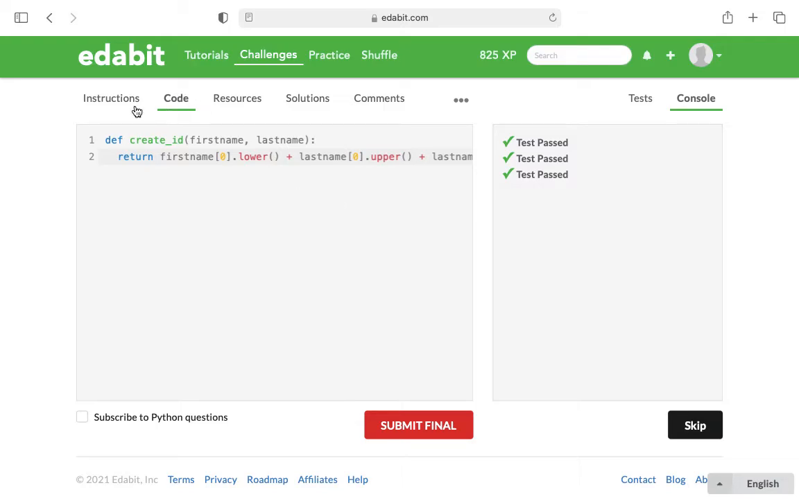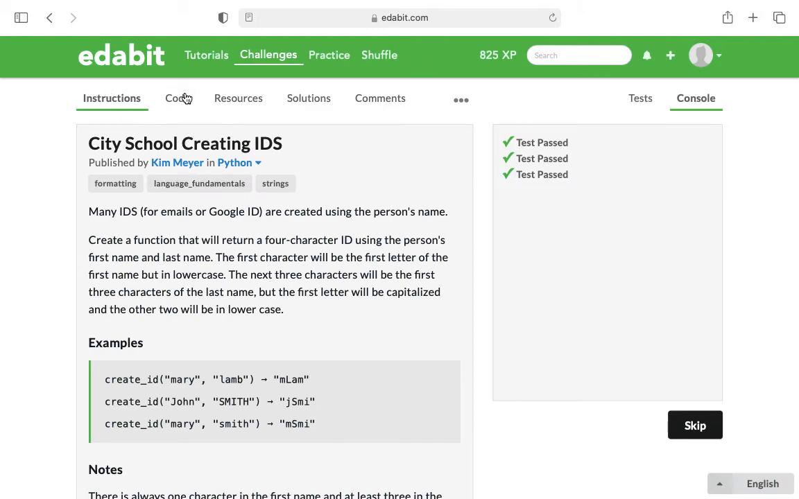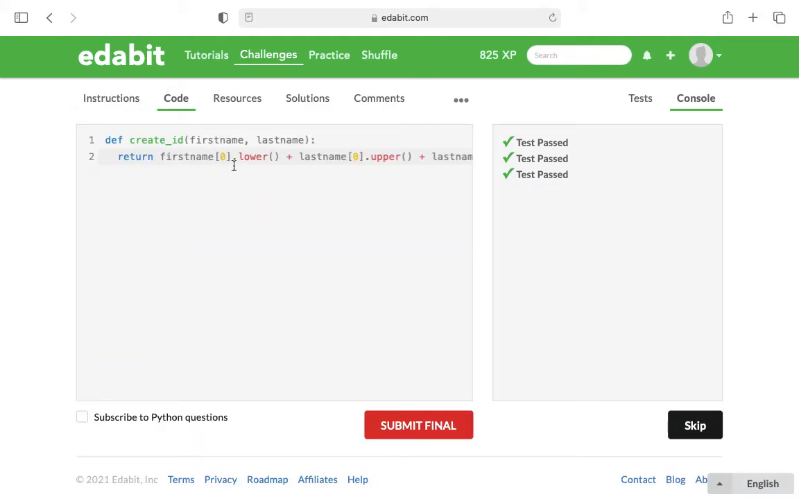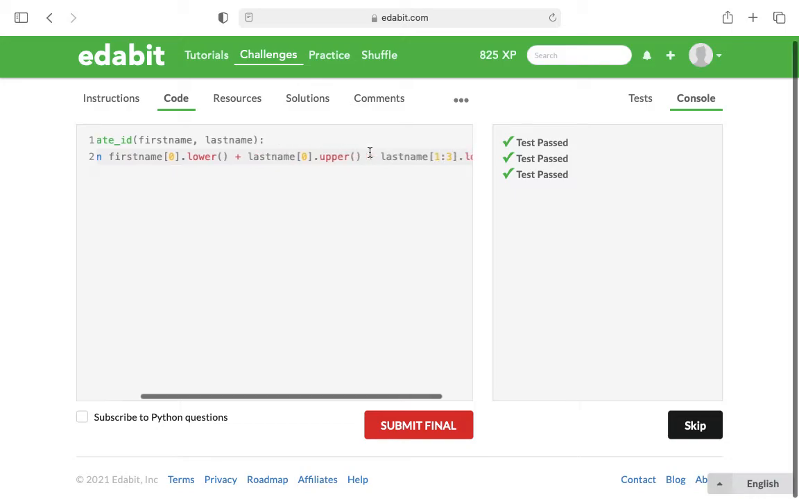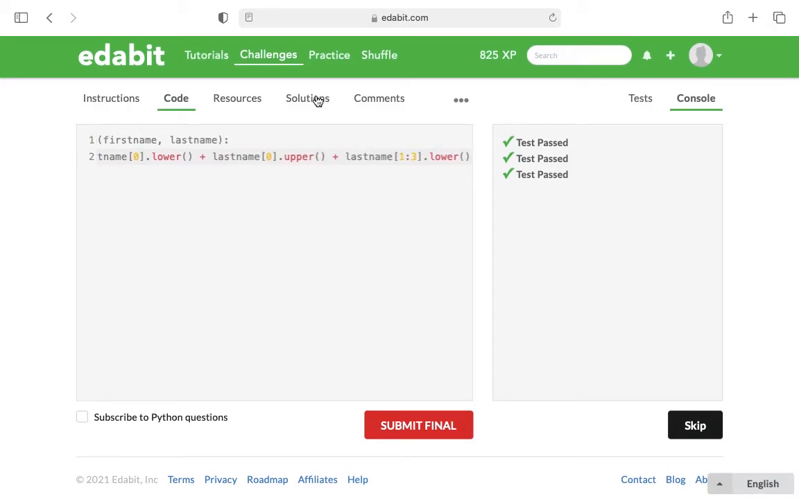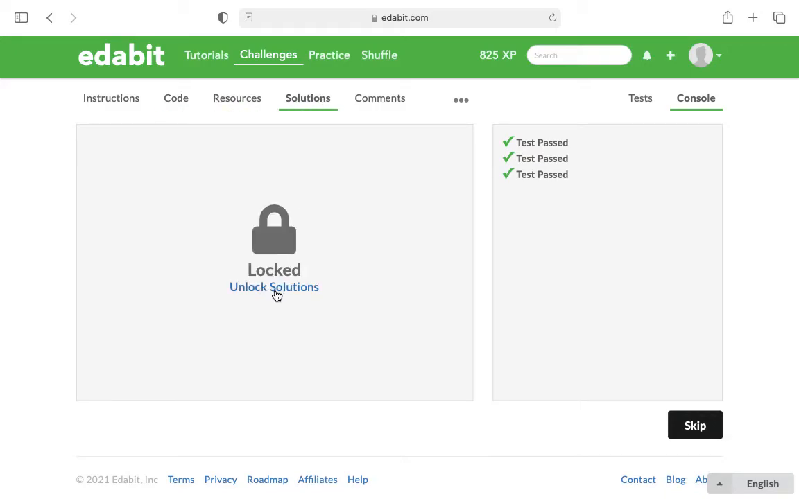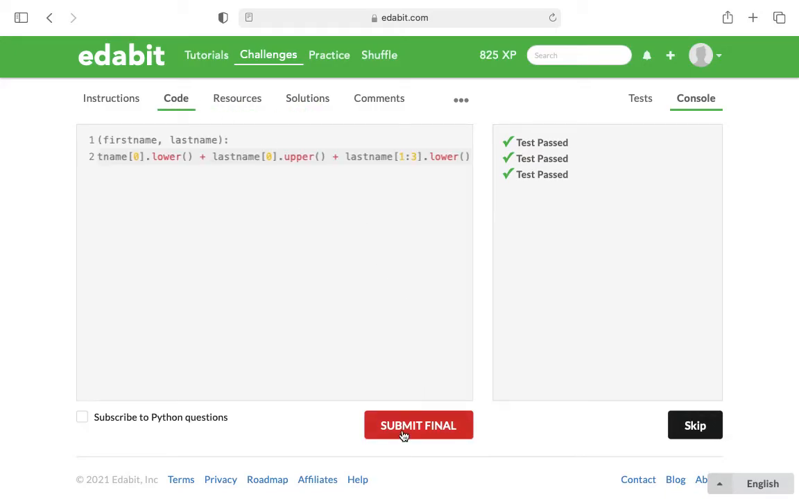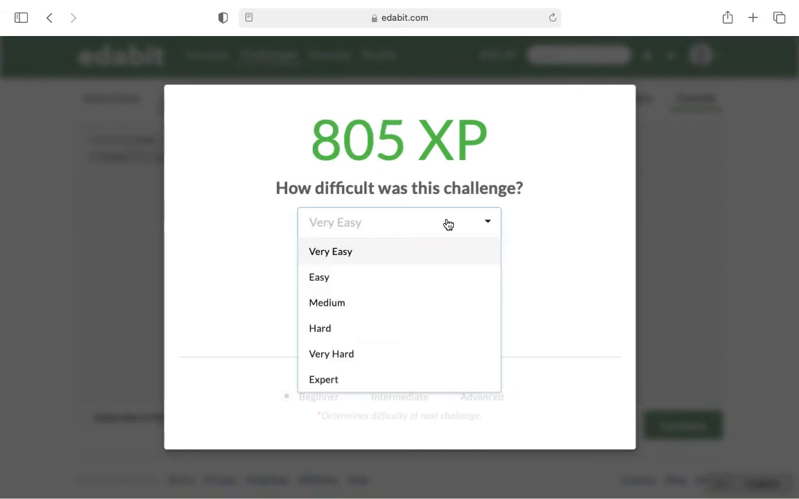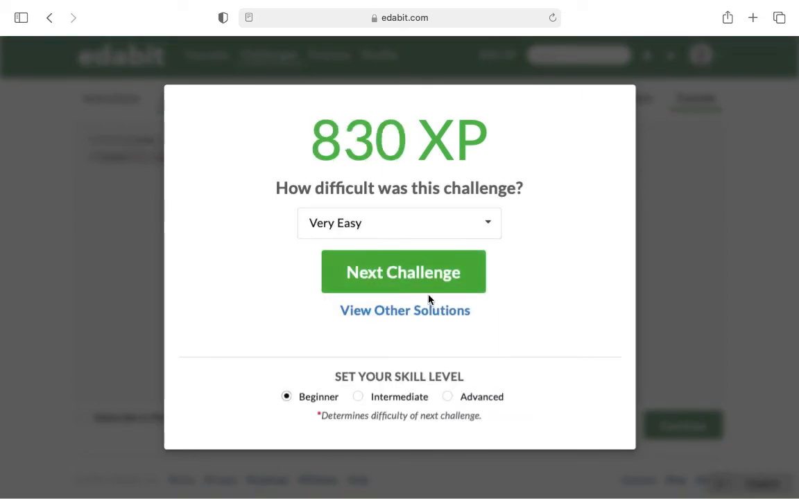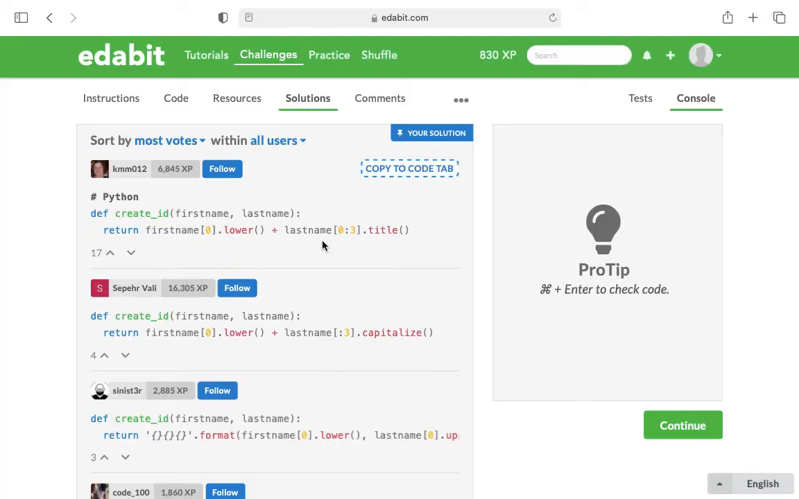That's how I figured out how to create IDs. I used indexes and lower and upper to make sure that I got the right format for creating IDs. And let's look at some of the solutions. Oh, I gotta submit final first before it'll let me look at the solutions. This might take a moment. It was very easy, and let's look at the solutions.